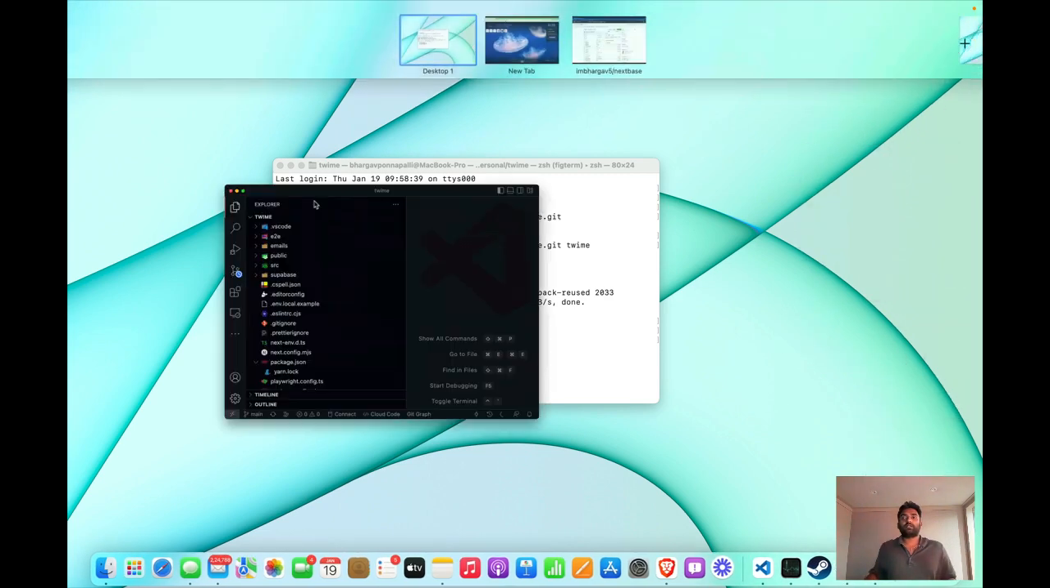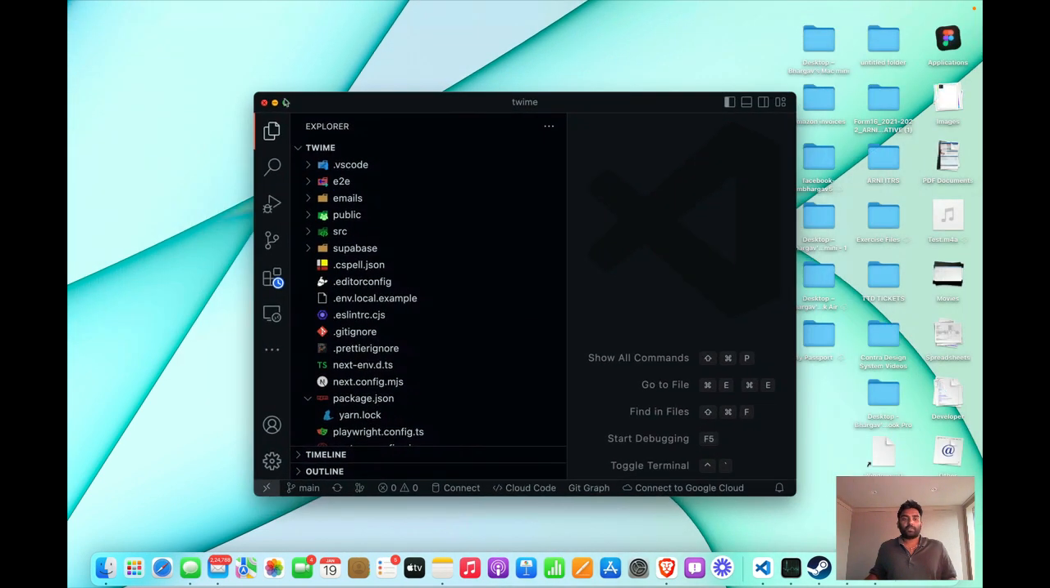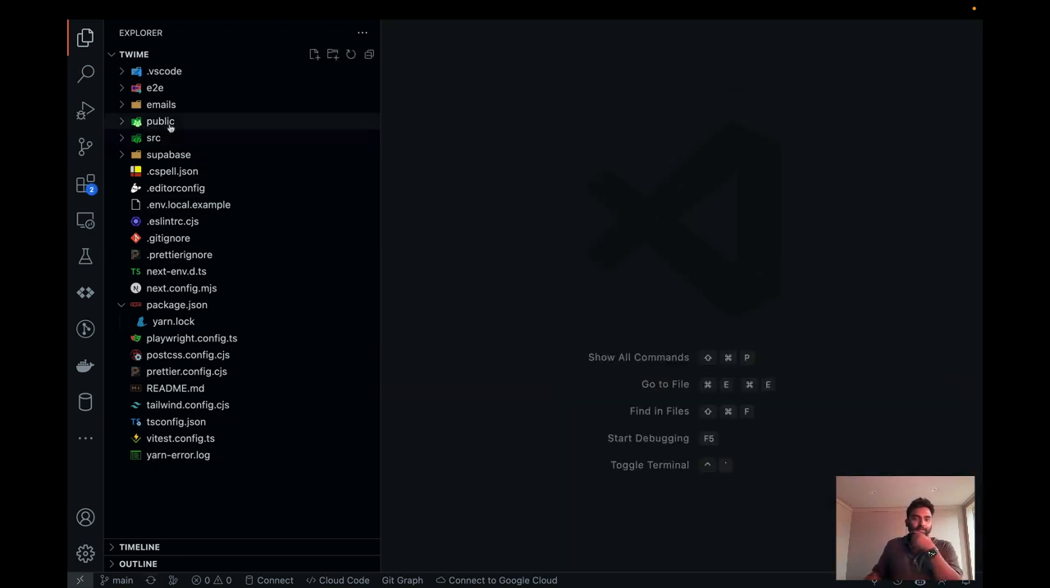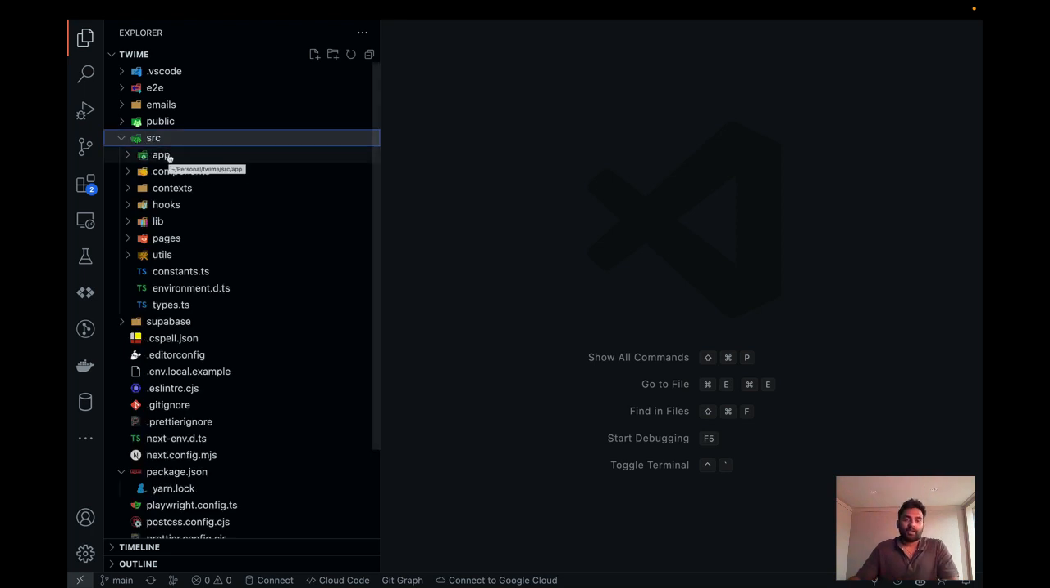So let's head over into the Twime folder and open it with Visual Studio Code. You can use any editor that you like, but I prefer using Visual Studio Code. First up, when you look at the directory structure, it looks something like this. You have the SRC folder, which contains all the Next.js magic. So we have the app folder, which has layouts, server components, all of that stuff. The app folder is new. It was launched in December 2022, so about a month ago.